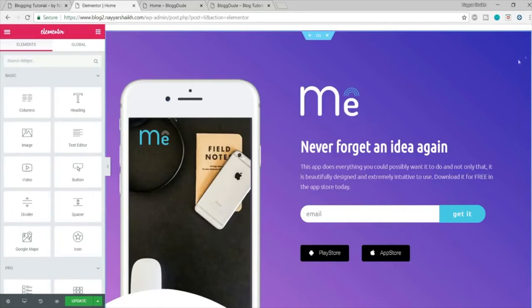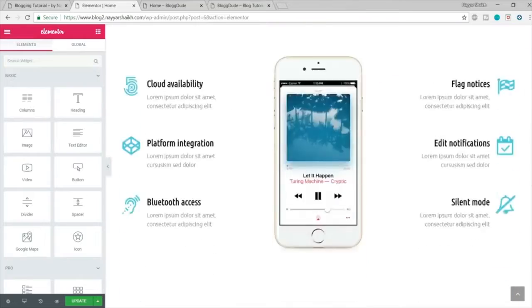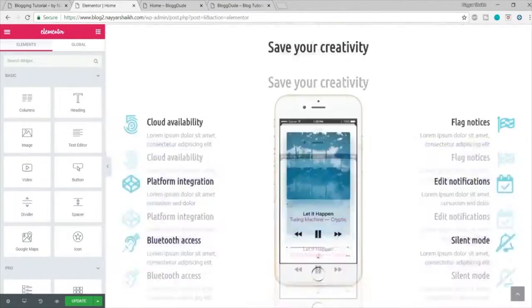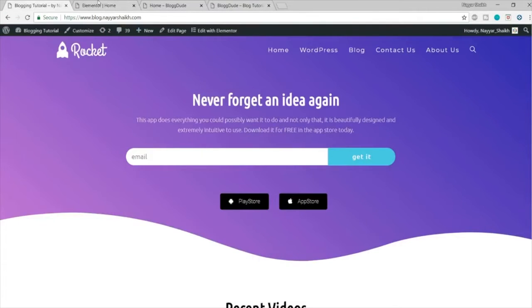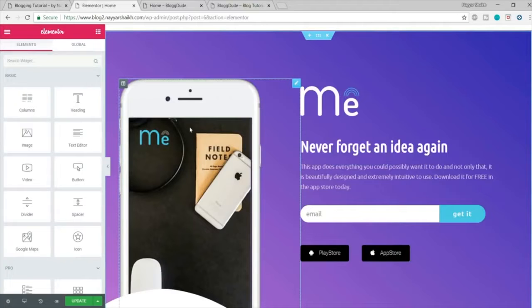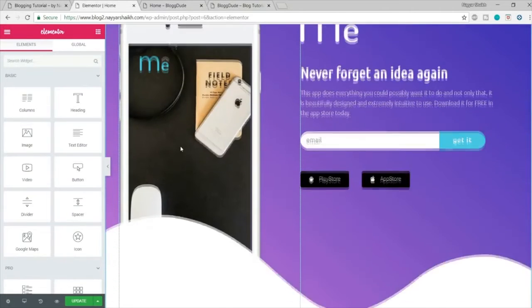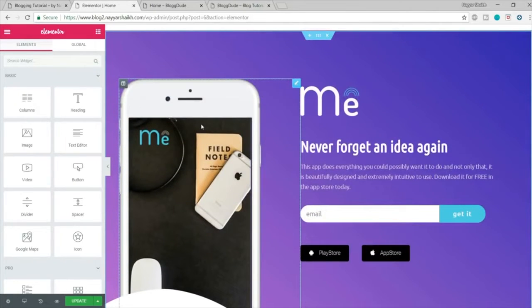Right now, as you can see, we have a very beautiful page ready in front of us. Now we have to do some changes over here. We have to make it look like this website. First of all, if you have an image of yourself, I would highly recommend you use that image instead of this image.